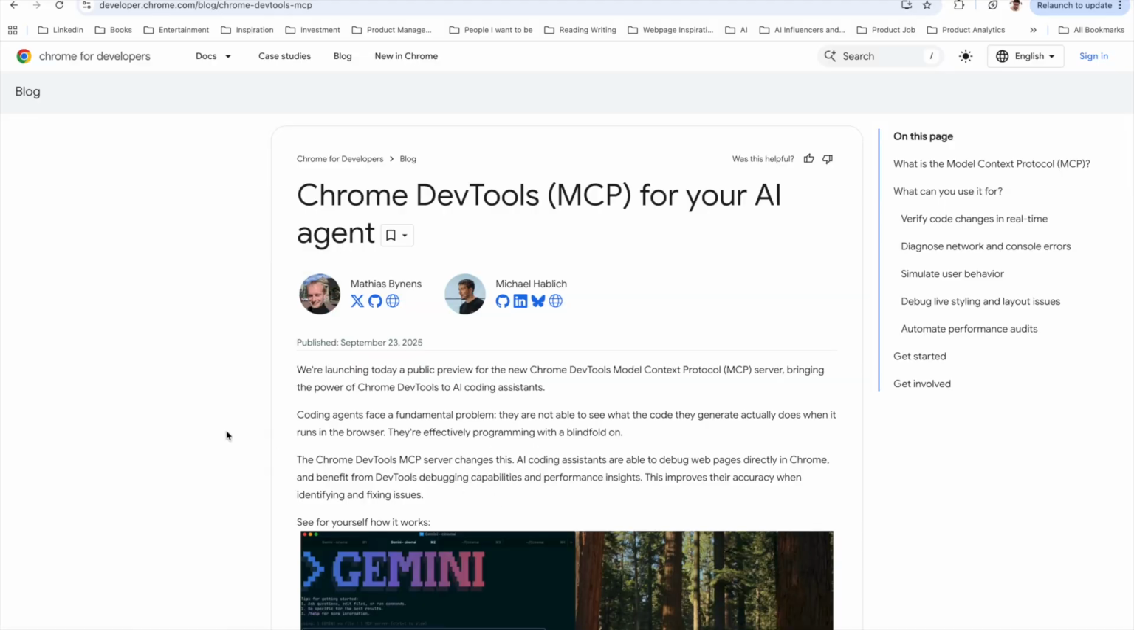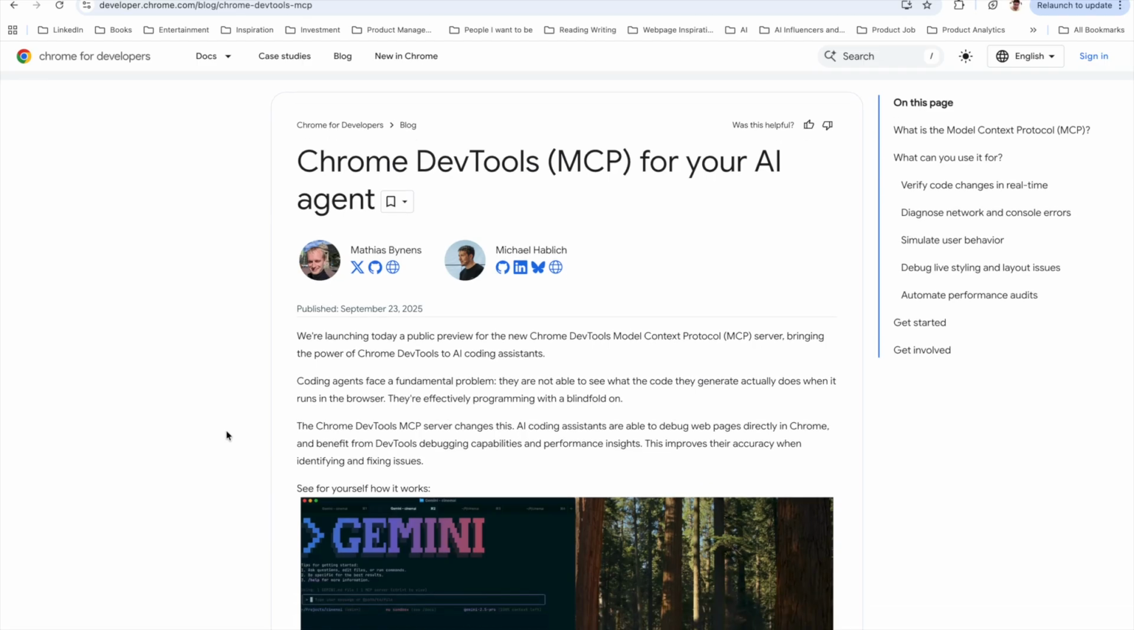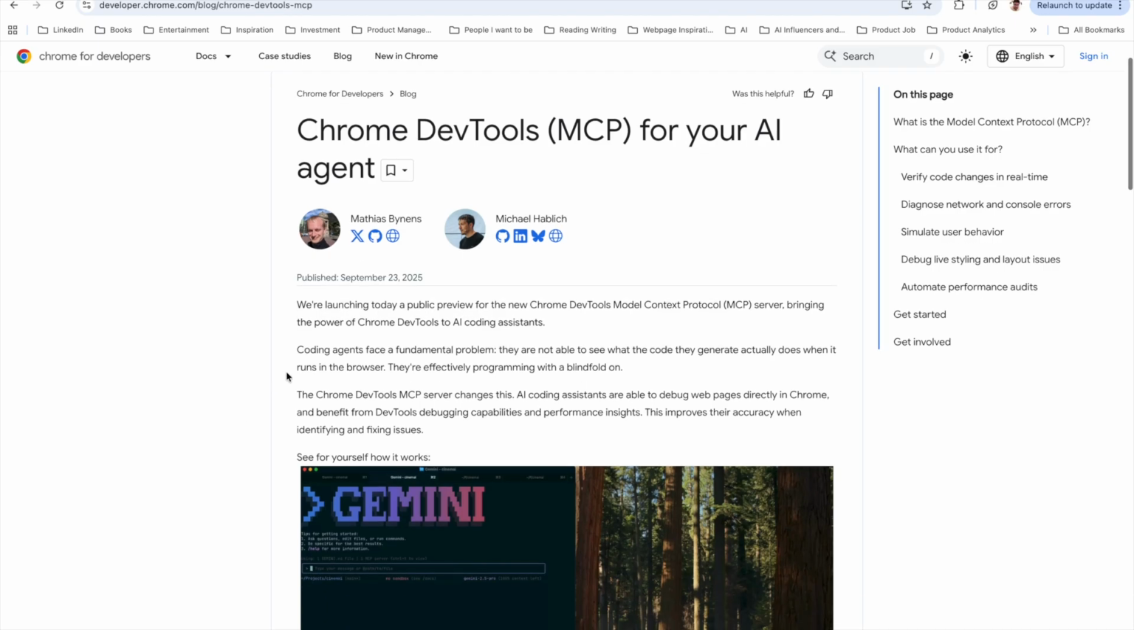So first we are going to understand the official documentation for Chrome Dev MCP and understand the use case from it. So what does it mention? It mentions coding agents face a fundamental problem that they are not able to see what the code they generate actually does when it runs in the browser. They are effectively programming with a blindfold on.